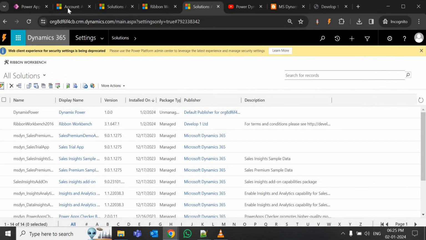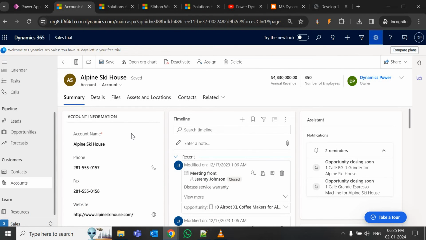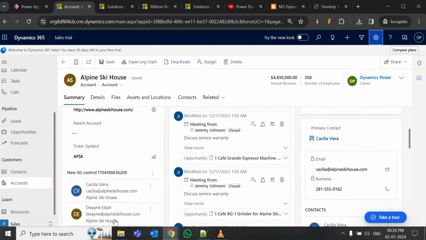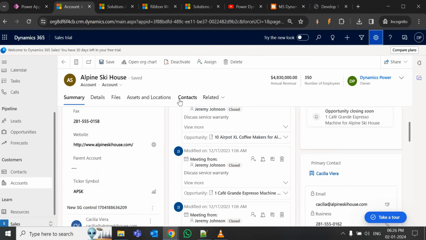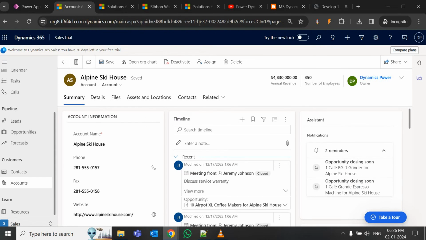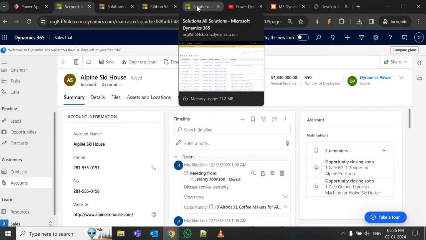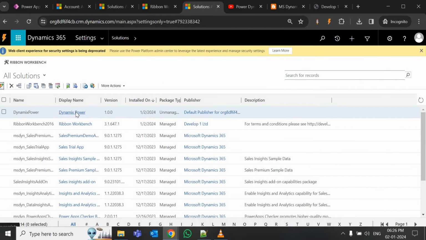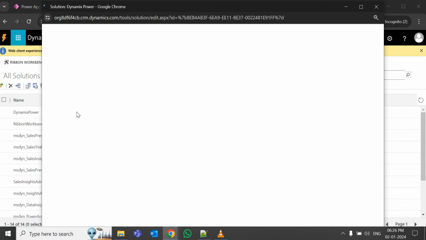And in this one we are going to work on the account entity, right? We need to have account, as well as we're going to work with the contact, because I want to have the contact subgrid in this account, like this one. This is another tab, but I want to have it in the same summary. So let's come here in the solution. We have Dynamics Power. I'm going to add both the entities in this.